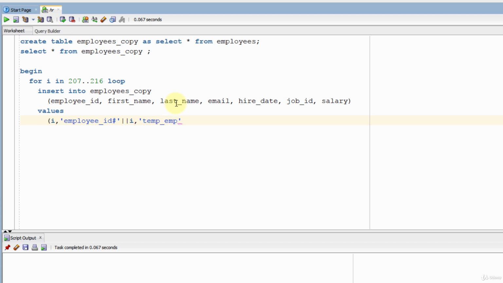For the email, abc@xmail.com, for example. And our hire date is sysdate. Job ID is, let's say, IT_PROG. And salary is 1,000, for example. And our end loop and end keywords. Let's run it.